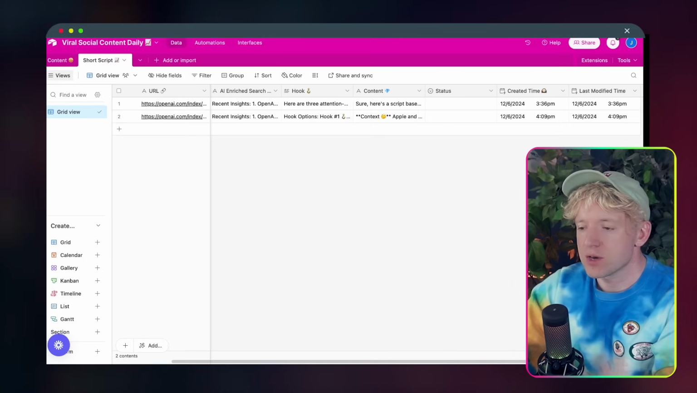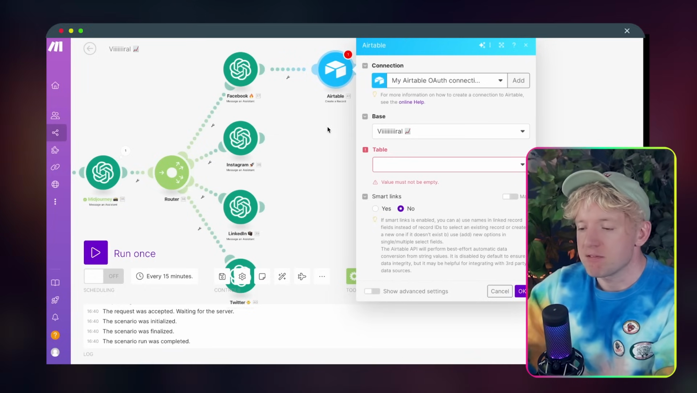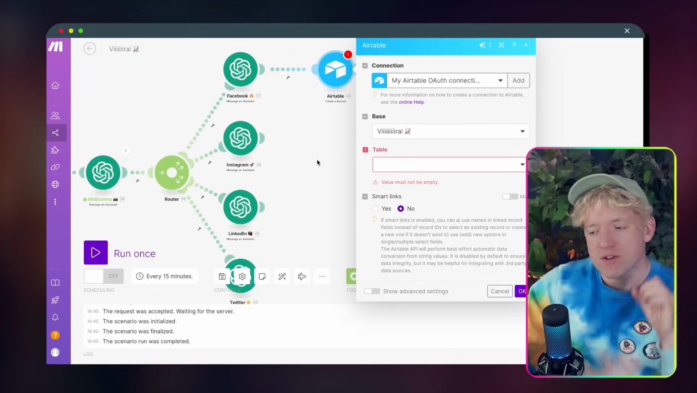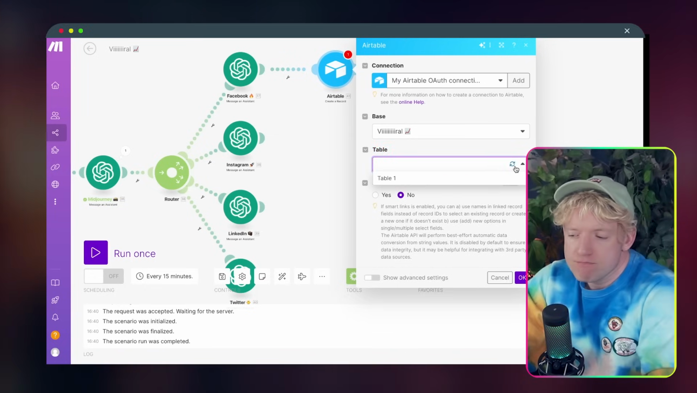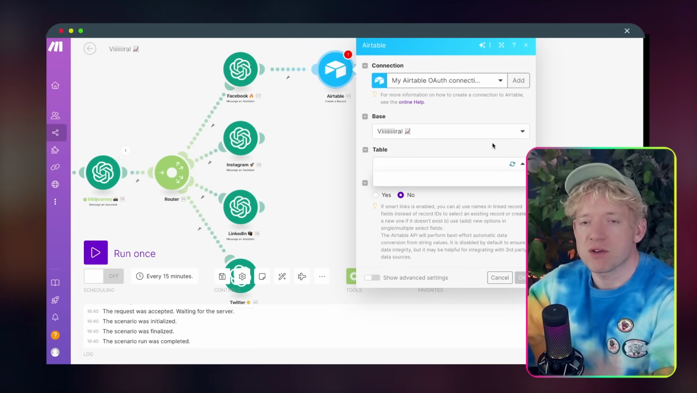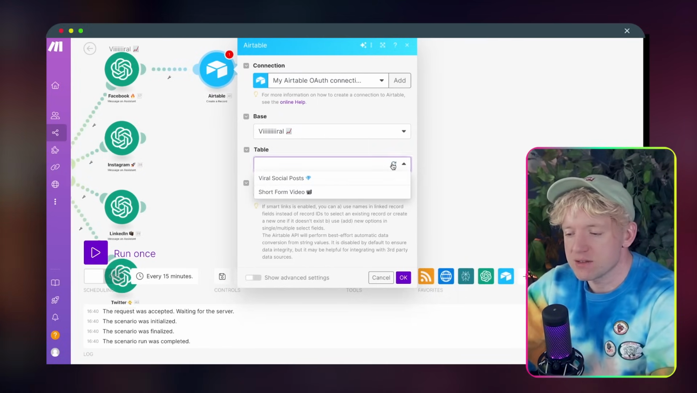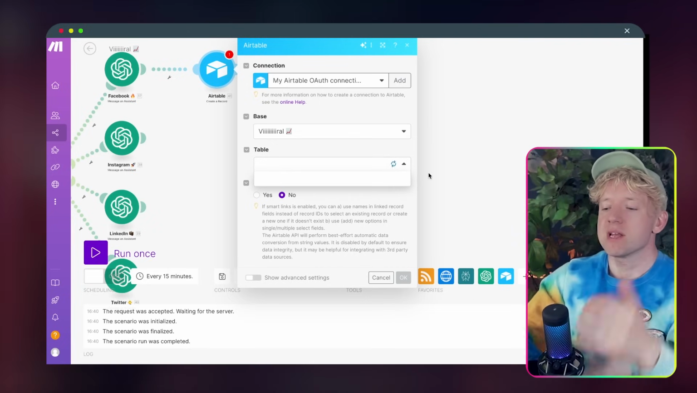Now that's done. Come back over then to our automation. I'm going to fill out the Airtable, and then I'm going to show you how you build the script very briefly. So at table, we need to refresh it because we changed it. By the way, if it ever doesn't work, just hit refresh back here, and you'll see that it will now pull down the latest stuff.